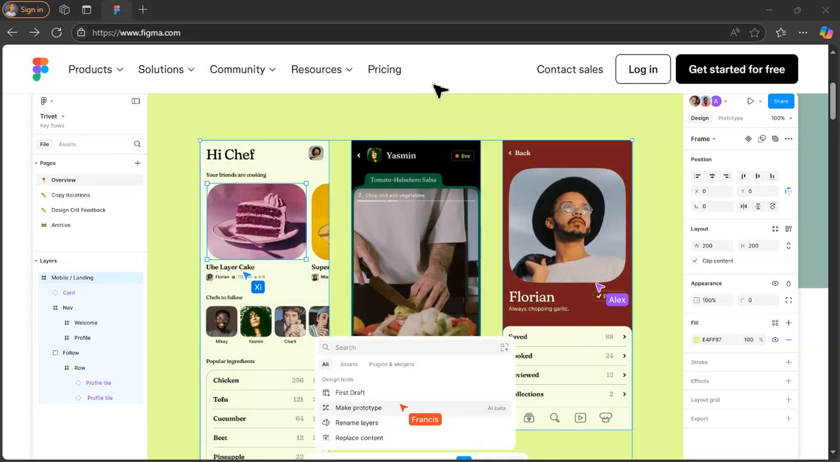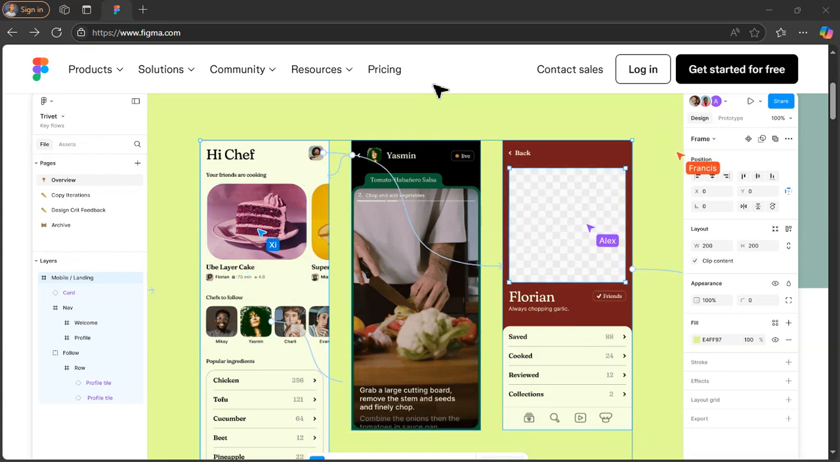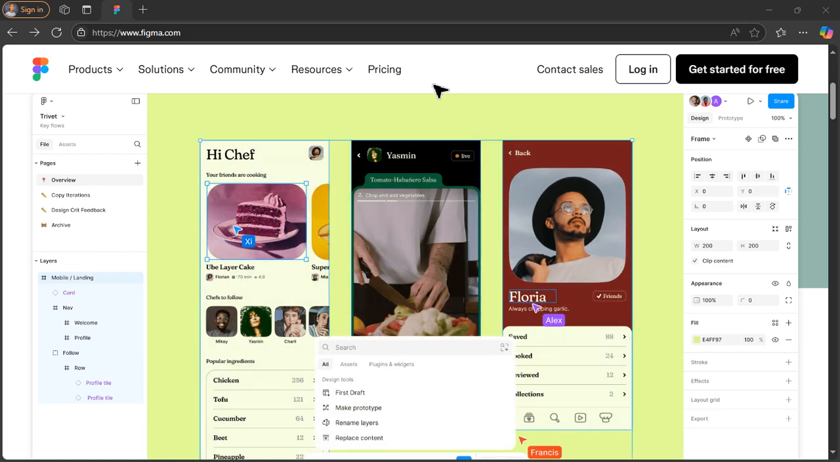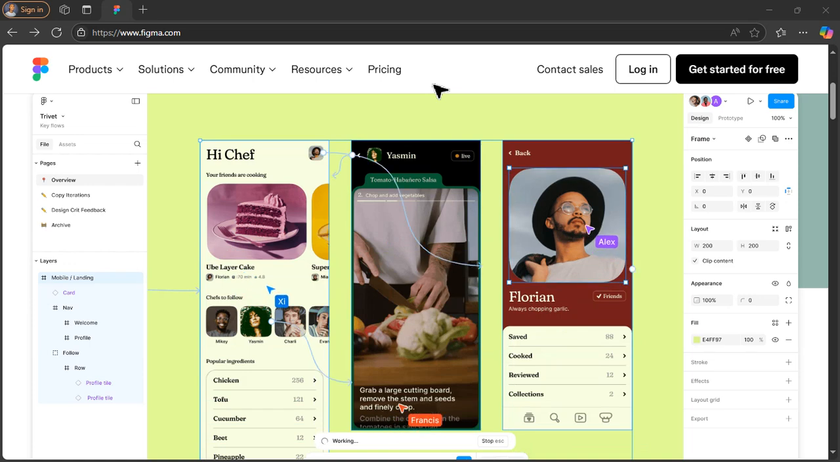So I want to quickly go through some things on the Figma website, okay? Before we actually proceed into the Figma user interface, right?